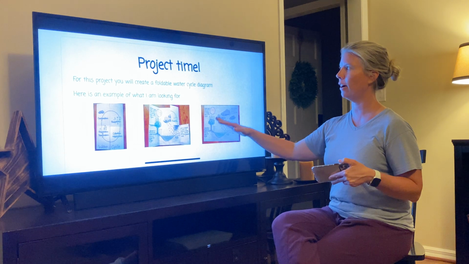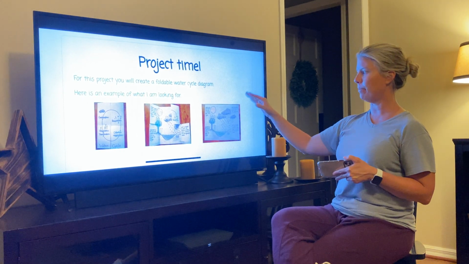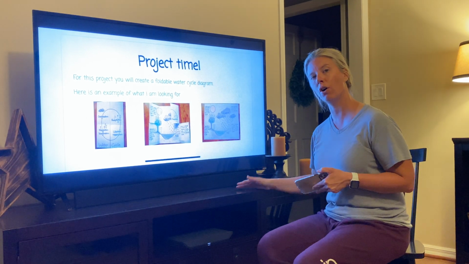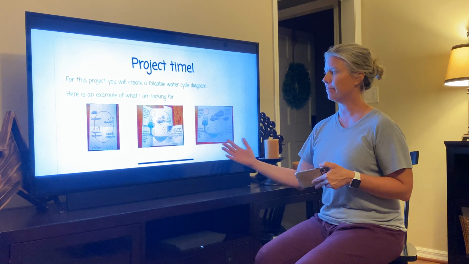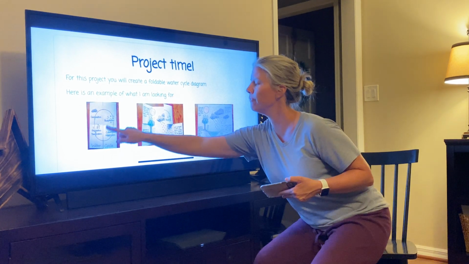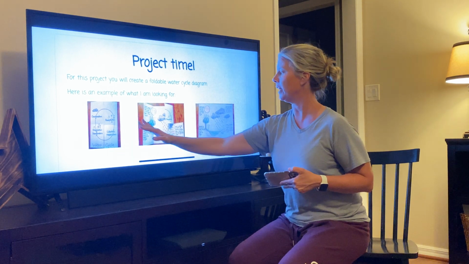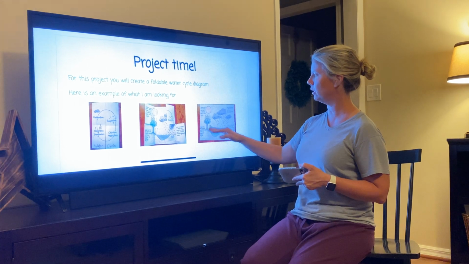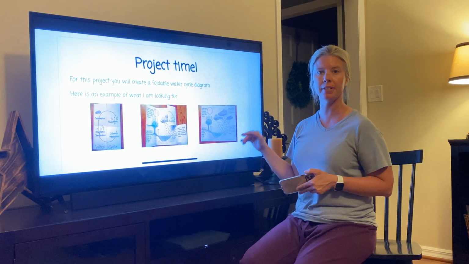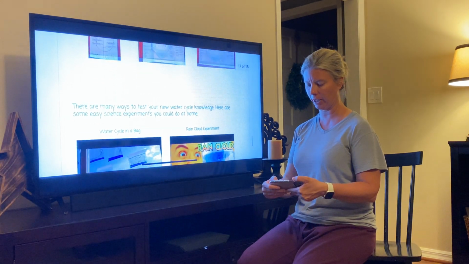Here's a description of the actual project that you're going to be doing this week. These are the pictures, but this is also on the Google Doc that has what your project should look like. It's a foldable, a 4-flap foldable, and on the front is the water cycle process. On the inside is a drawing, and then you're going to be able to label and show me the different steps of the water cycle, but I wanted you to be able to see what I was looking for here.